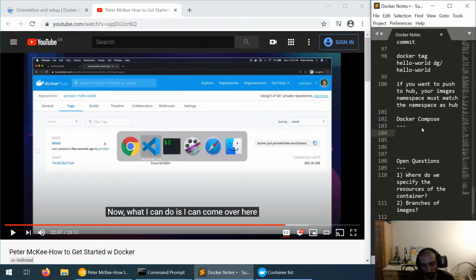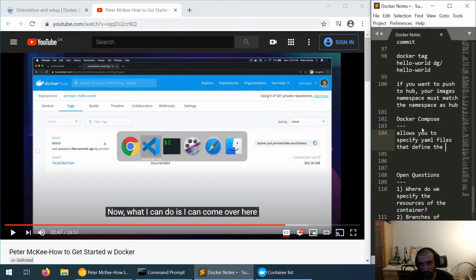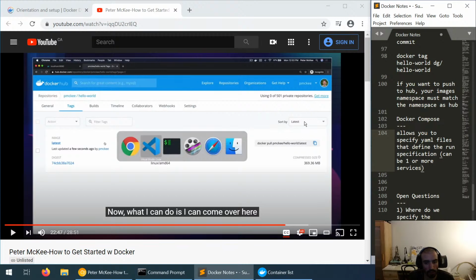So I want to get that down. So what does it allow you to do? So it allows you to specify, that looked like YAML, if I'm not mistaken. YAML files that define the run specification, it seems like. And it can be one or more services, seems like what that was getting at.